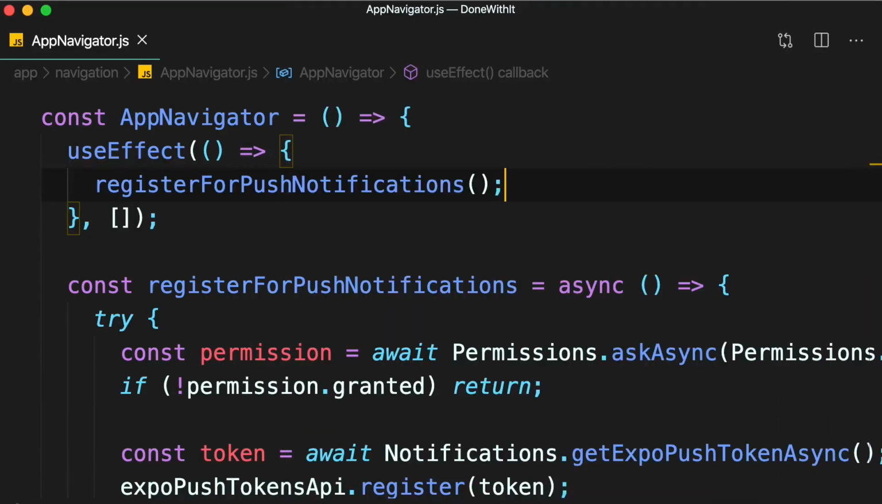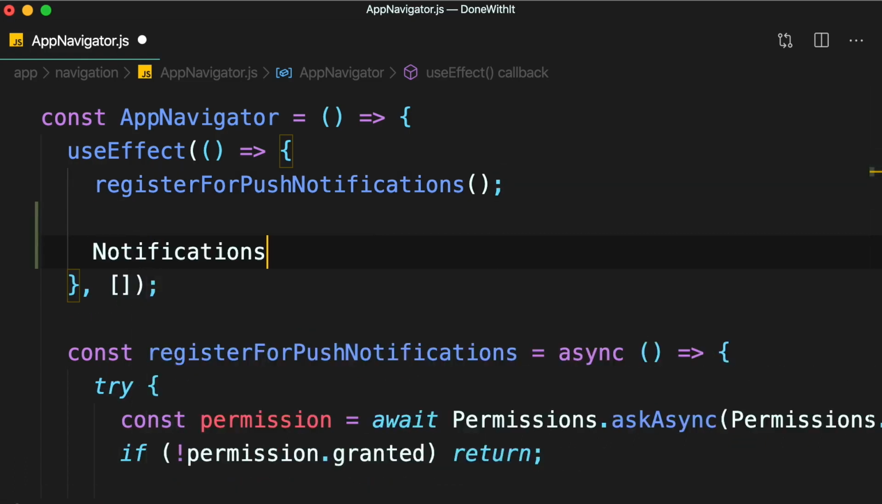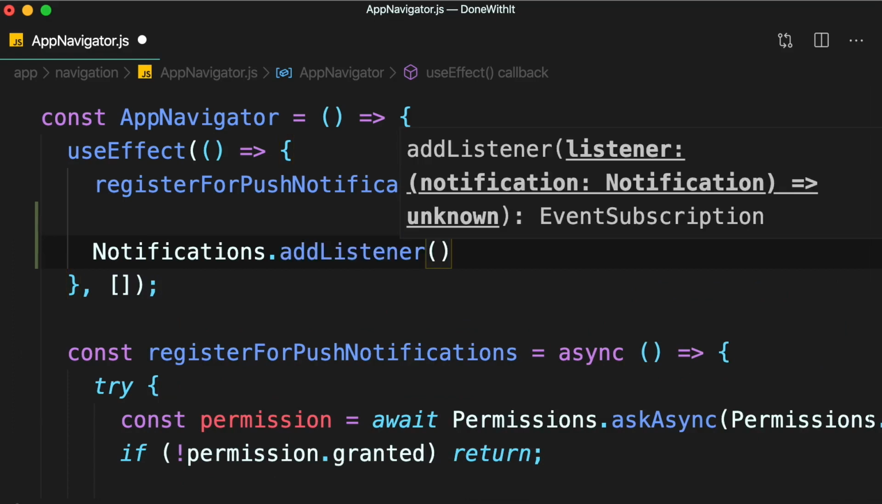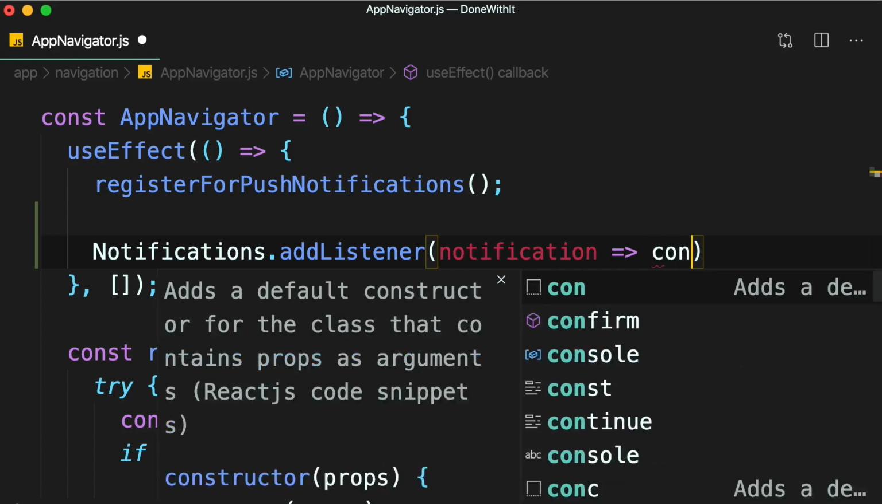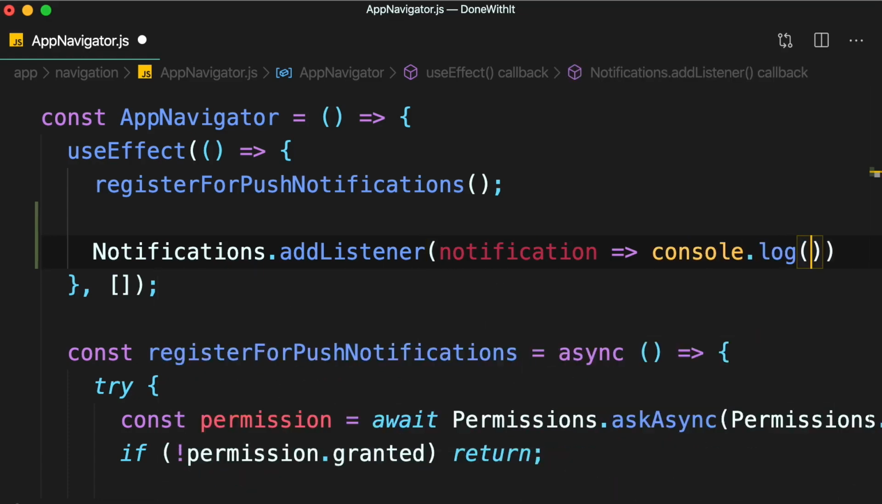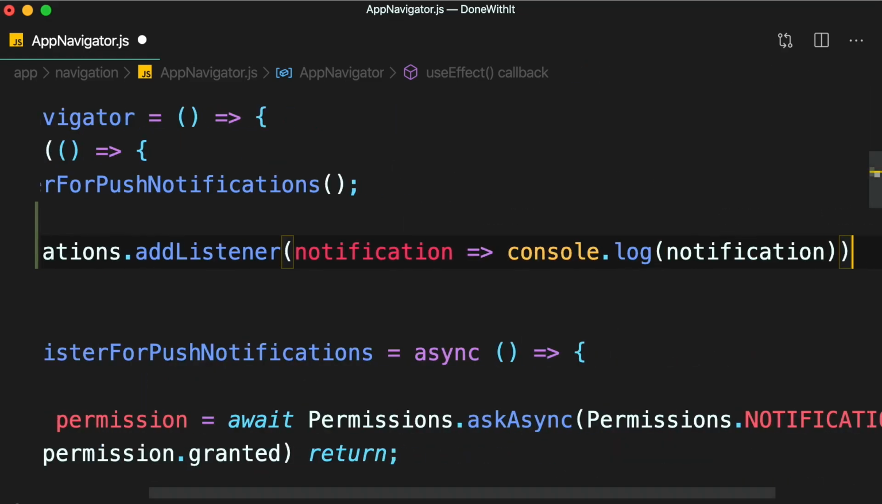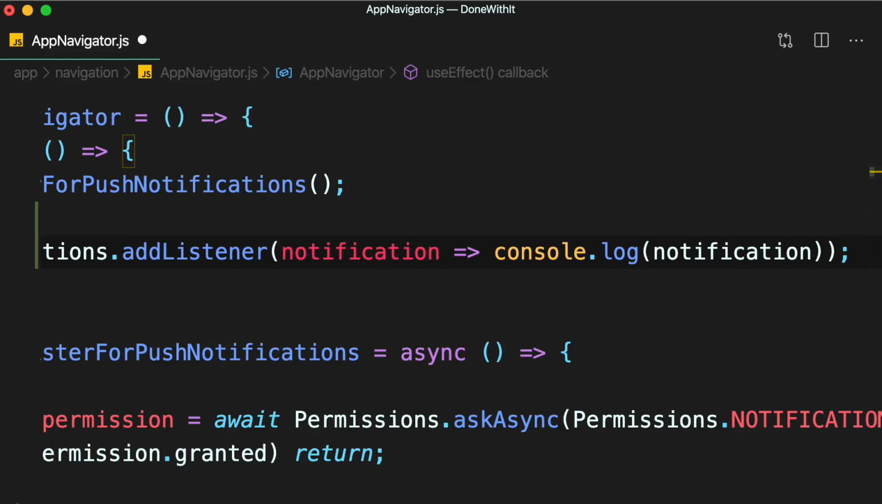Now let's talk about handling received notifications. So here in App Navigator, we're going to register a listener that will be called every time the user taps on a notification. So we say Notifications.addListener. Here we pass a listener function that takes a notification object. For now, let's just log it on the console. Now later, we're going to change this code and take the user to a particular screen.